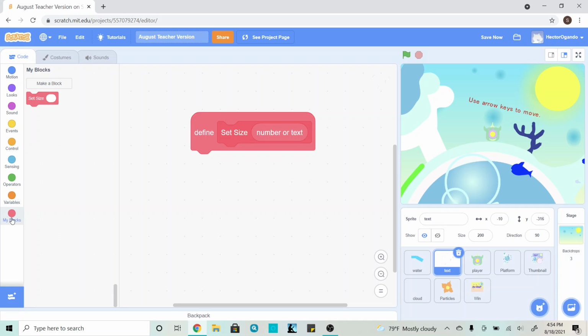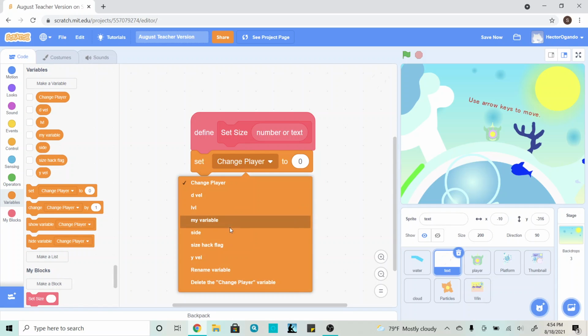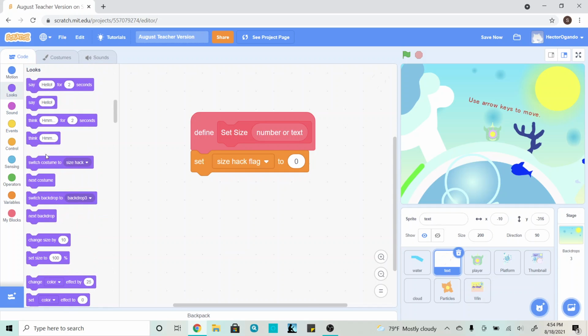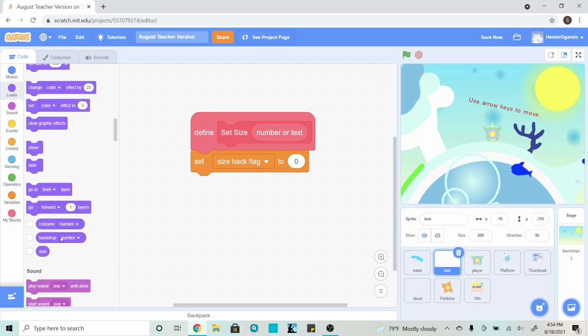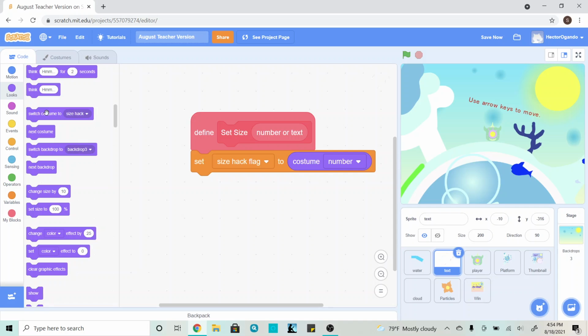So we're going to go into the variables tab and add a set block right underneath it. We're going to change this to size hack flag, and then we're going to go into looks and add, towards the bottom, a costume number. Now that we've done that, still inside of our looks tab, we're going to add a switch costume, and we're going to leave it as size hack.